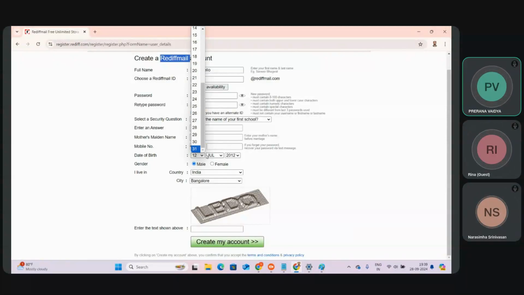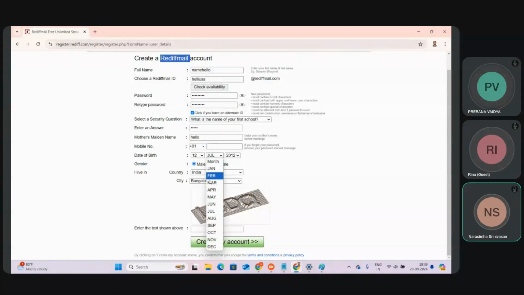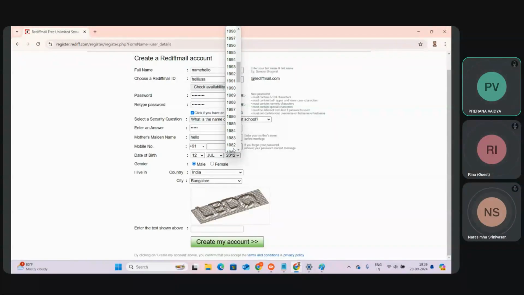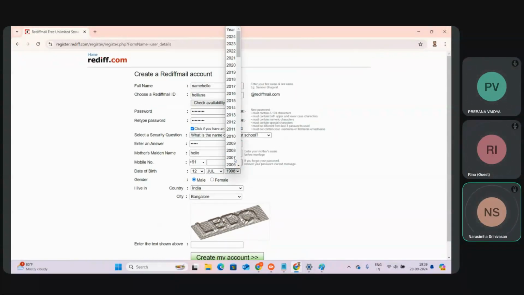Next, date, 31 are there. Next, month, all the 12 months are there. Next, year, 1925 to 2025 is given. 100 years is given. Yes, sir.